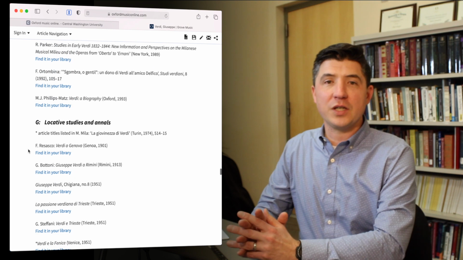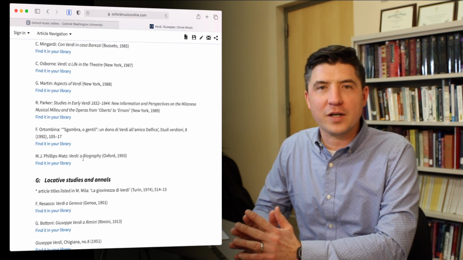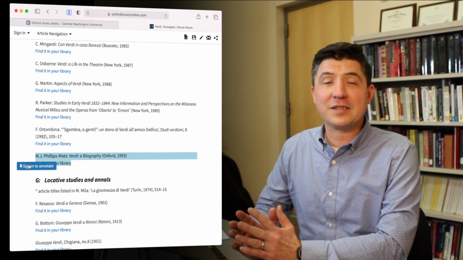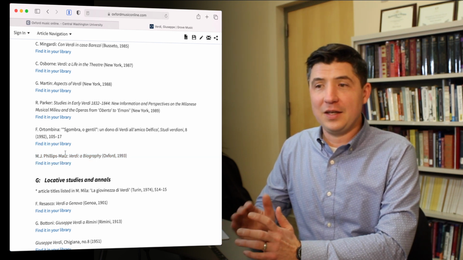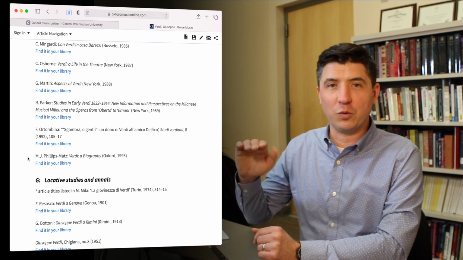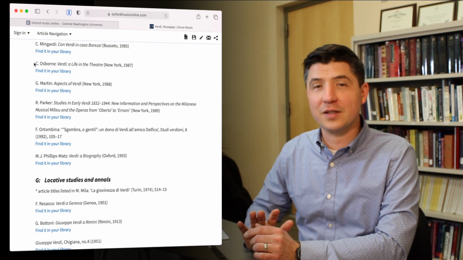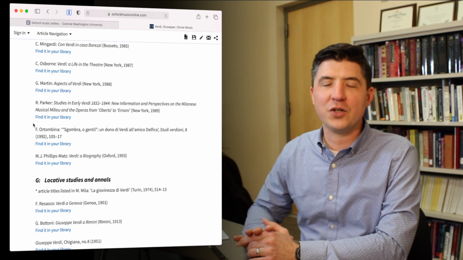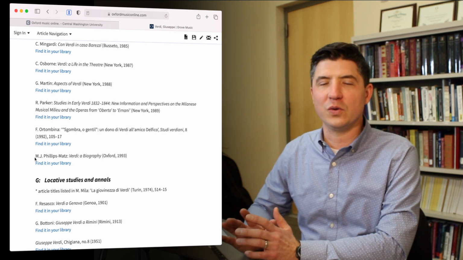If you are using Grove Music Online, there's a bit of a difference or a quirk with their bibliography. It's not alphabetical in order, it's chronological. So the bibliographic references at the beginning of the bibliography will be the oldest references. You want to make sure you get the most recent sources on your topic to know what's going on recently with your topic, and don't only rely on older sources.